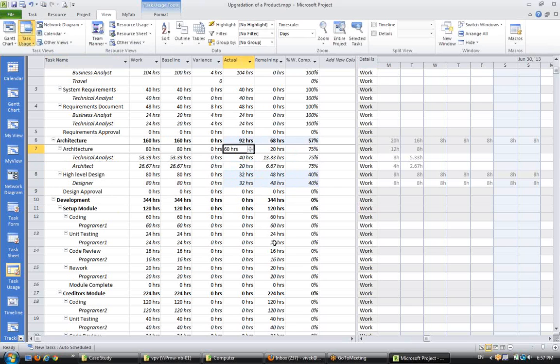Suppose last week architect did not come. He didn't put any efforts. Whatever efforts were put in were by only the technical analyst. And technically the remaining hours are 13 hours only. 54 hours, right?